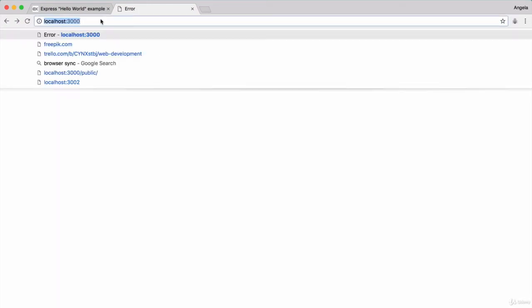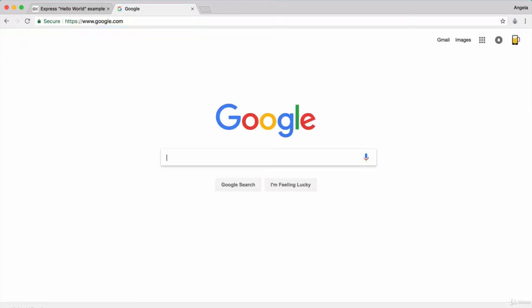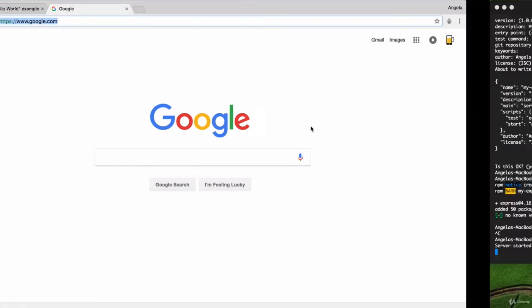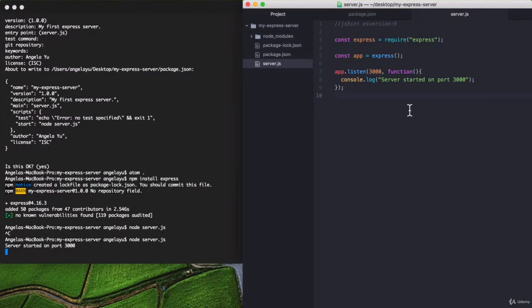So when we load up a website, say google.com, our browser will send a request to Google's servers to get some data for this location. And when Google's servers see that request, they will send our browser a response. That response includes the HTML, the CSS, and the JavaScript that's needed to render this website. Now, our server is currently not sending anything back when our browser makes the GET request.